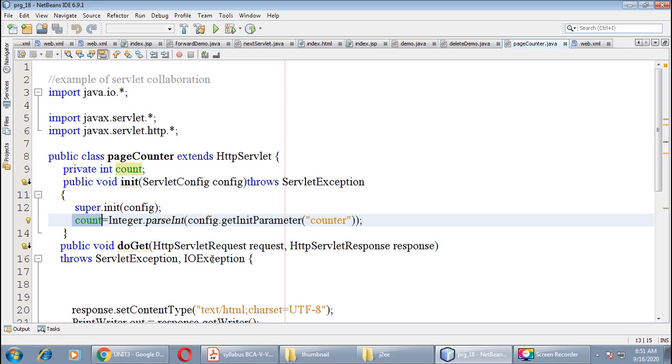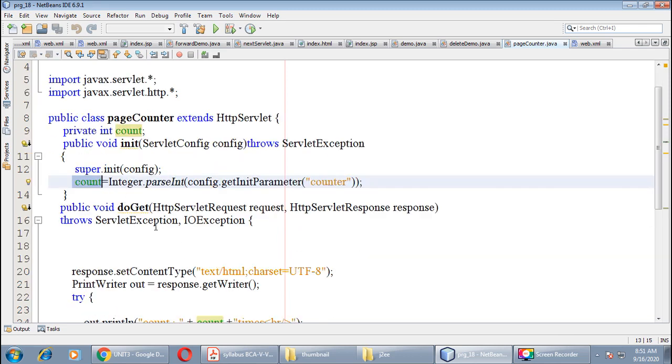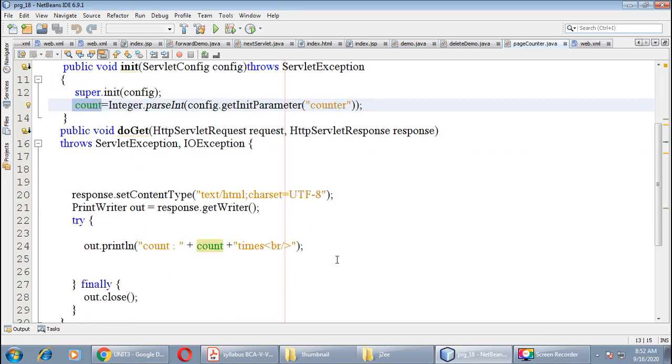Okay, now what we are going to do is the doGet method. This method executes as many times as the client requests this page. I repeat, the doGet method executes as many times as the client requests the same page. So whenever we send a request for this page, the counter will increment by 1 every time, right?